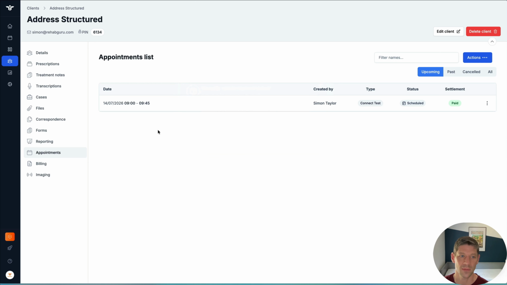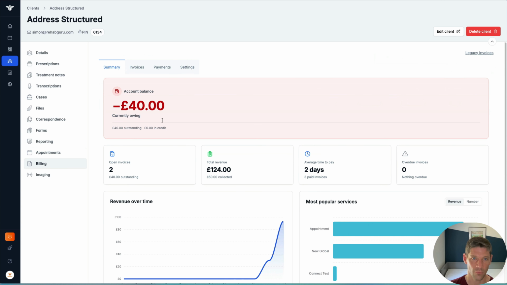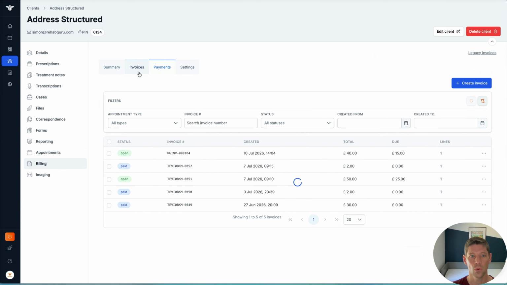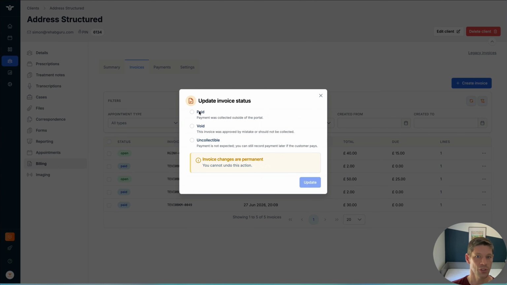The recommended method is that you raise an invoice and then you apply a payment, or you may choose to update the appointment status, such as paid, potentially paid outside of the portal or outside of Rehab Guru. That will keep things nicely balanced, and there is a full audit trail then, rather than marking things as paid manually.